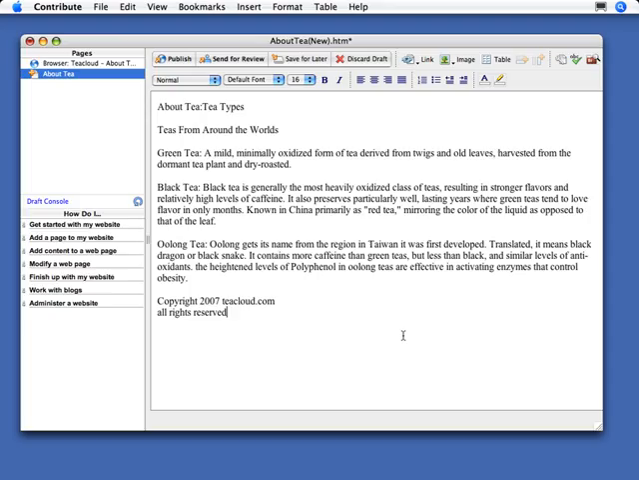Now, there are some other quirky things to keep in mind about working with text, but we'll address those issues as they come up. For the most part, though, I think you'd agree that if you know how to work with text in a word processor, working with text in Contribute isn't all that different. In the next movie, we'll take a look at formatting text in Contribute.